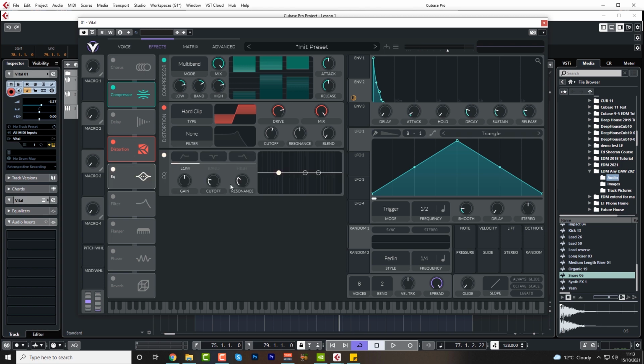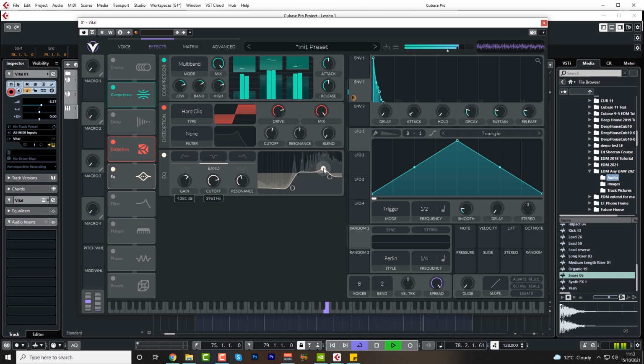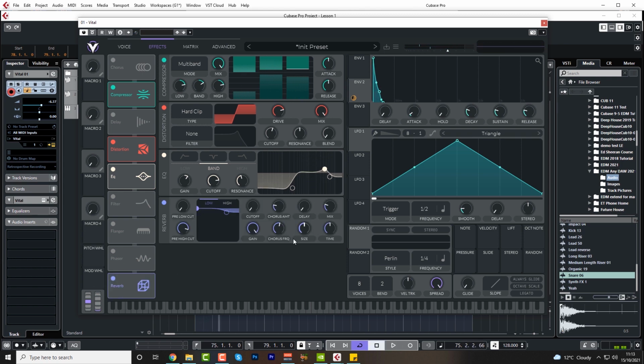Let's do a bit of EQ. We definitely don't want the low end in this. We're going to have a big drone bass going behind this, so we want to take out the bass on the lead. And we want to sort of bring down the very top and bring out the mid. Now once we've got some reverb on this, it might sound a bit more like a festival lead.